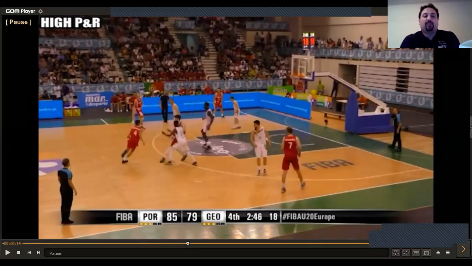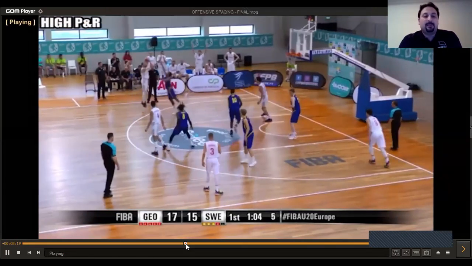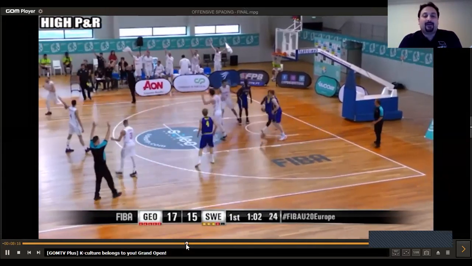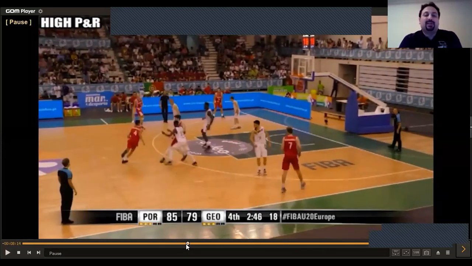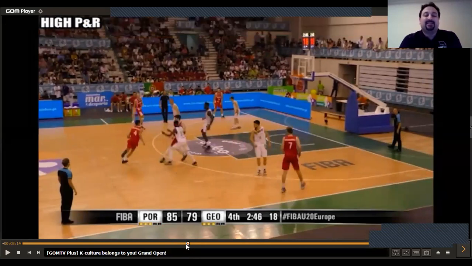Now please stop in one moment. So in this situation we have pretty much the same, we are setting a high pick. Okay, and now the big guy who is rolling down is practically sealing the paint and making the space for the ball handler to attack all the way with a snake move. So you will see this situation.